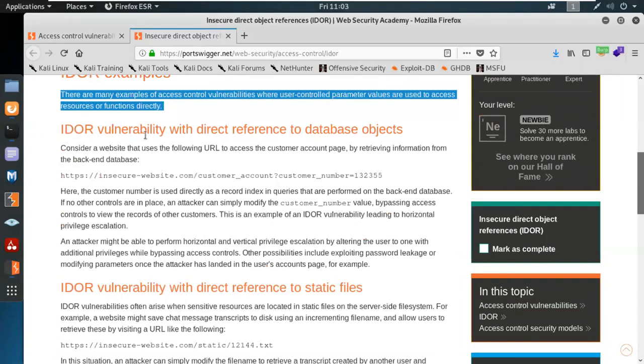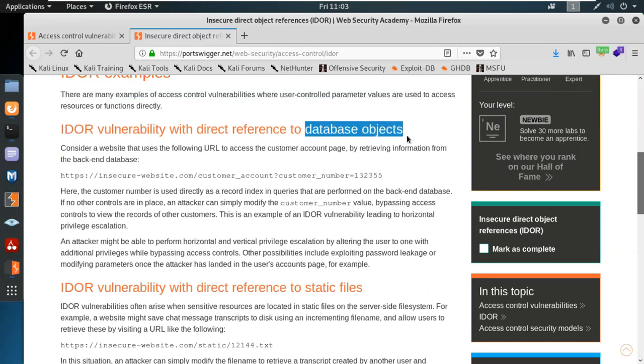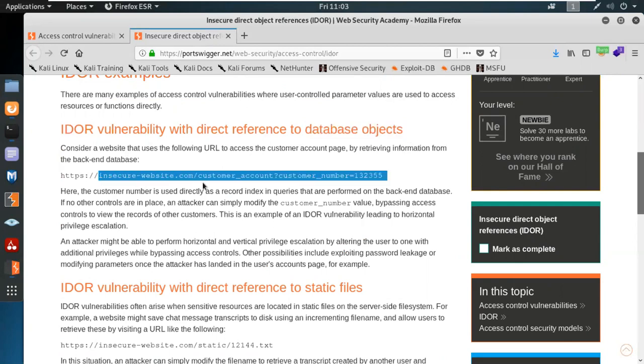So we have IDOR vulnerability with direct reference to database objects. Database objects could be implemented on the backend side, the server side, which can be used for further stages. For example, you can see they have given insecure-website.com, customer account, the customer number, which is our parameter, and we have the value, 132355. Here the customer number is used directly as a record index in queries performed by the backend database.